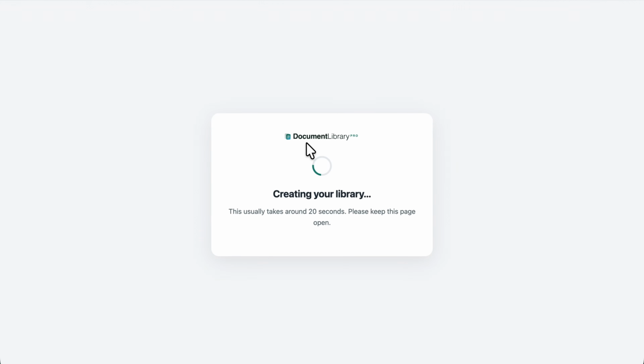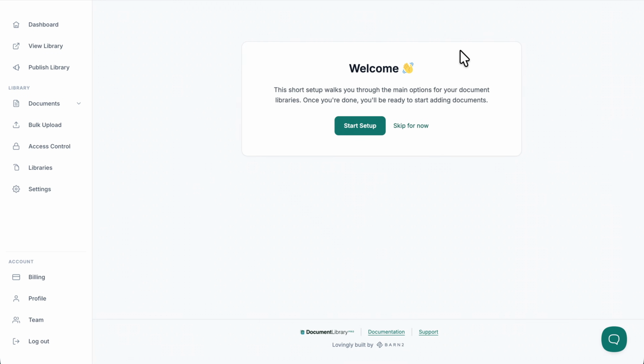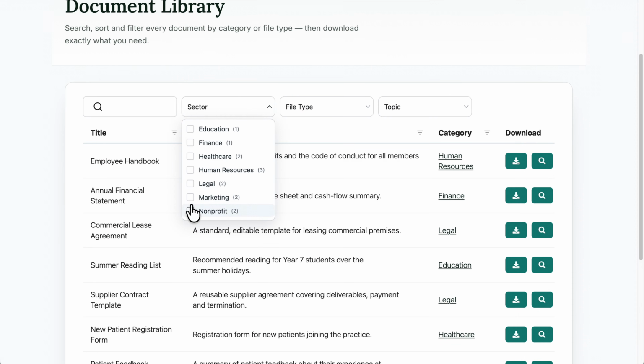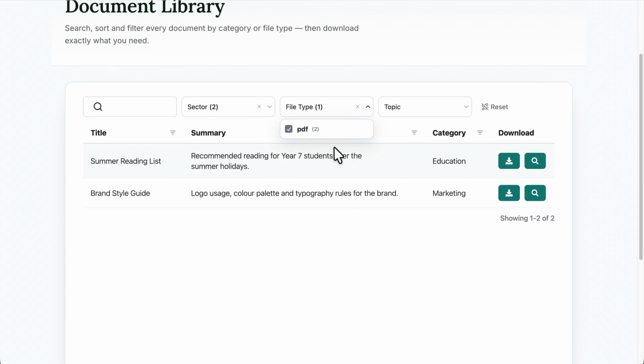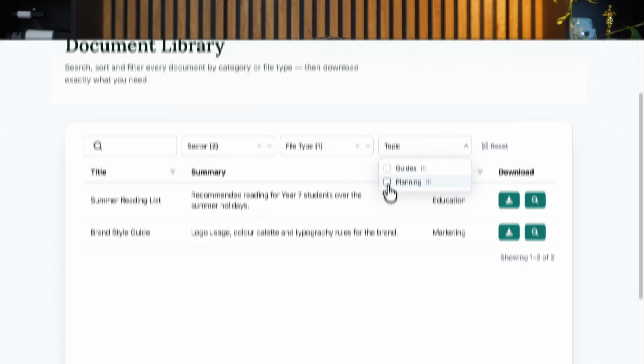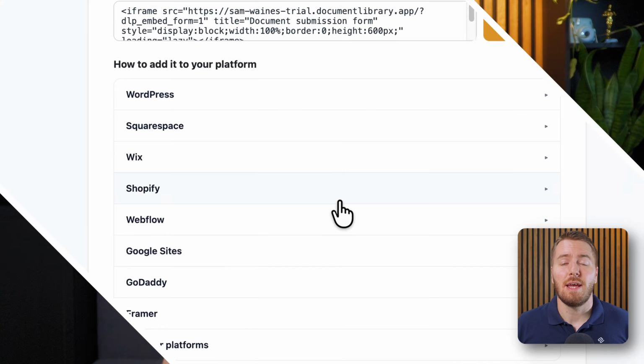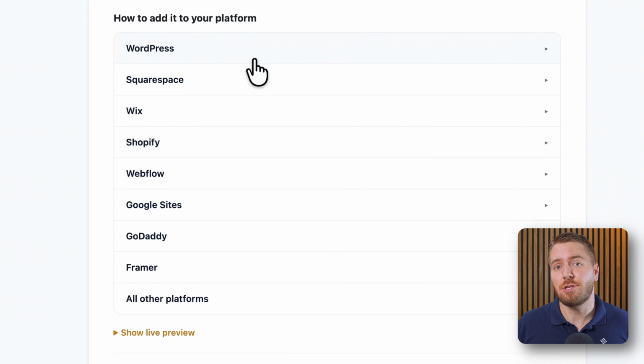In this video, I'm going to show you exactly how to build a searchable document library and get it live on your website. Starting from a completely blank account right through to a finished library that visitors can search, filter, and download from. And the best part is you can add this to pretty much any website. It doesn't matter if you're using WordPress, Shopify, Wix, Squarespace, Webflow, or pretty much anything else.